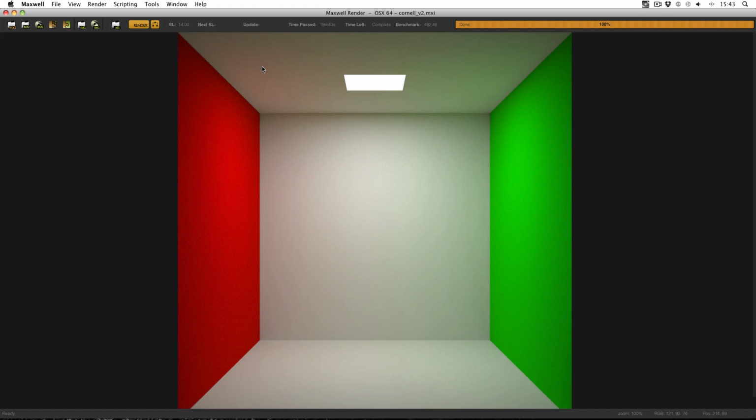Now, the correct sampling level to actually render an image to, or let a render reach, is always subjective. It always depends on whatever image you're looking at, whatever the scene is, the complications in the scene, difficulties in the scene.